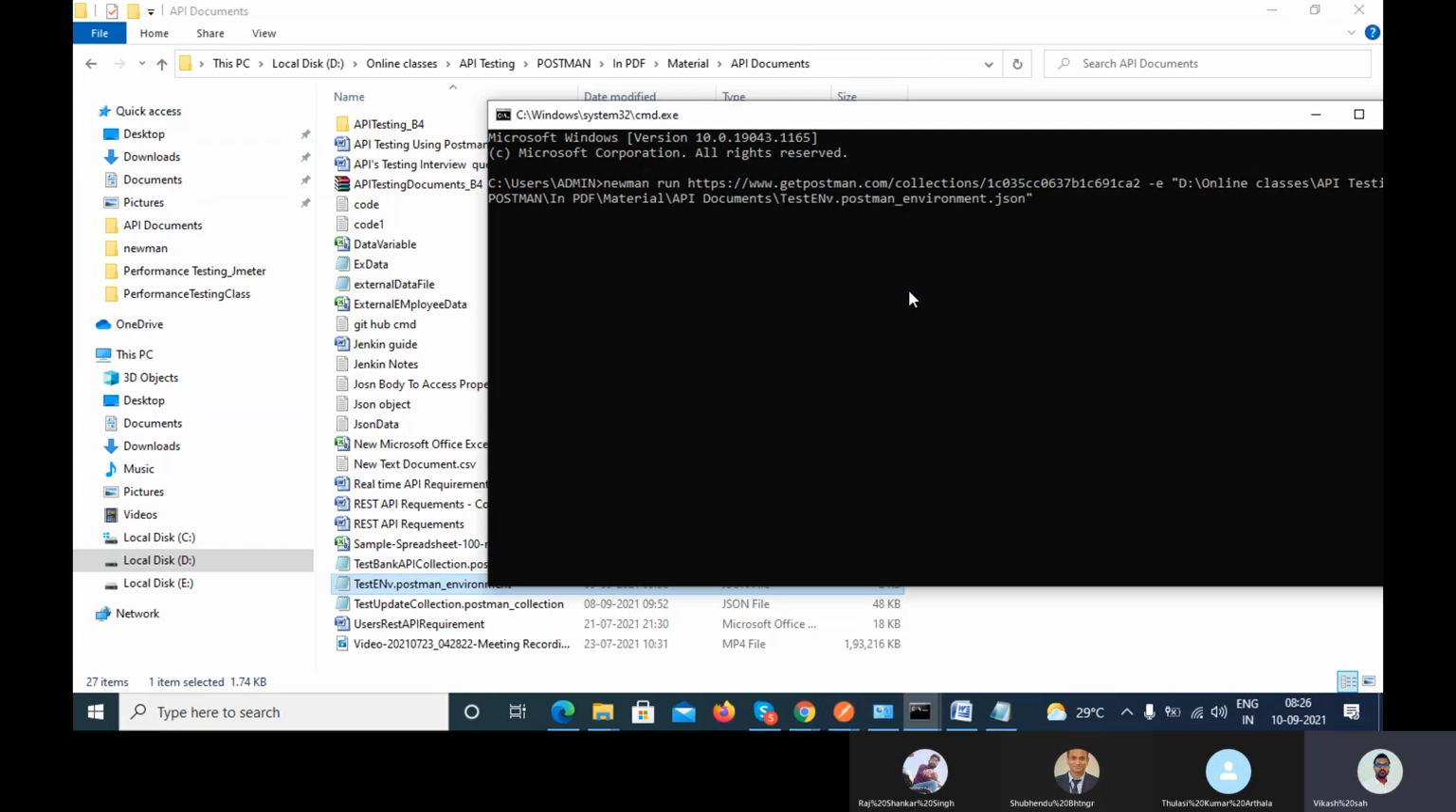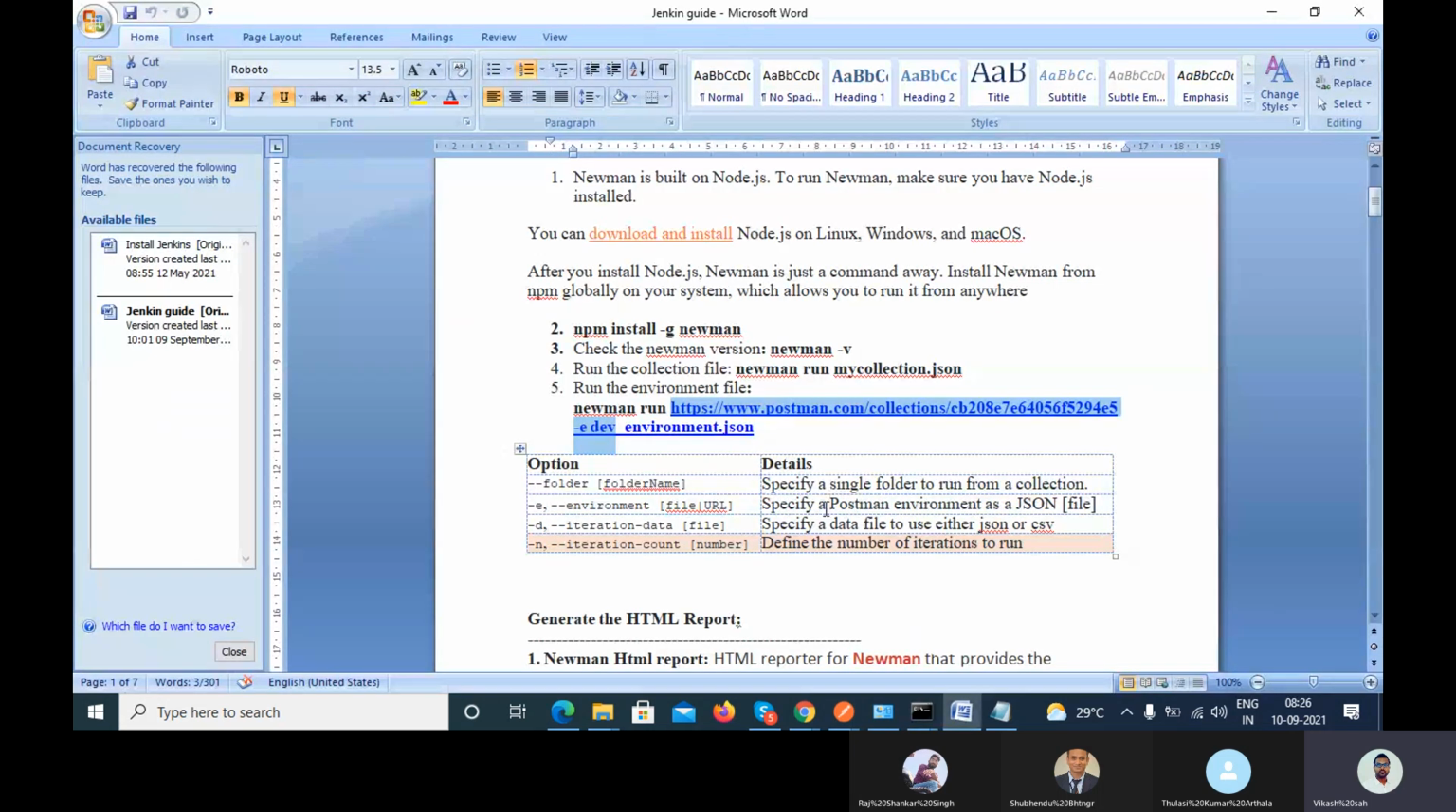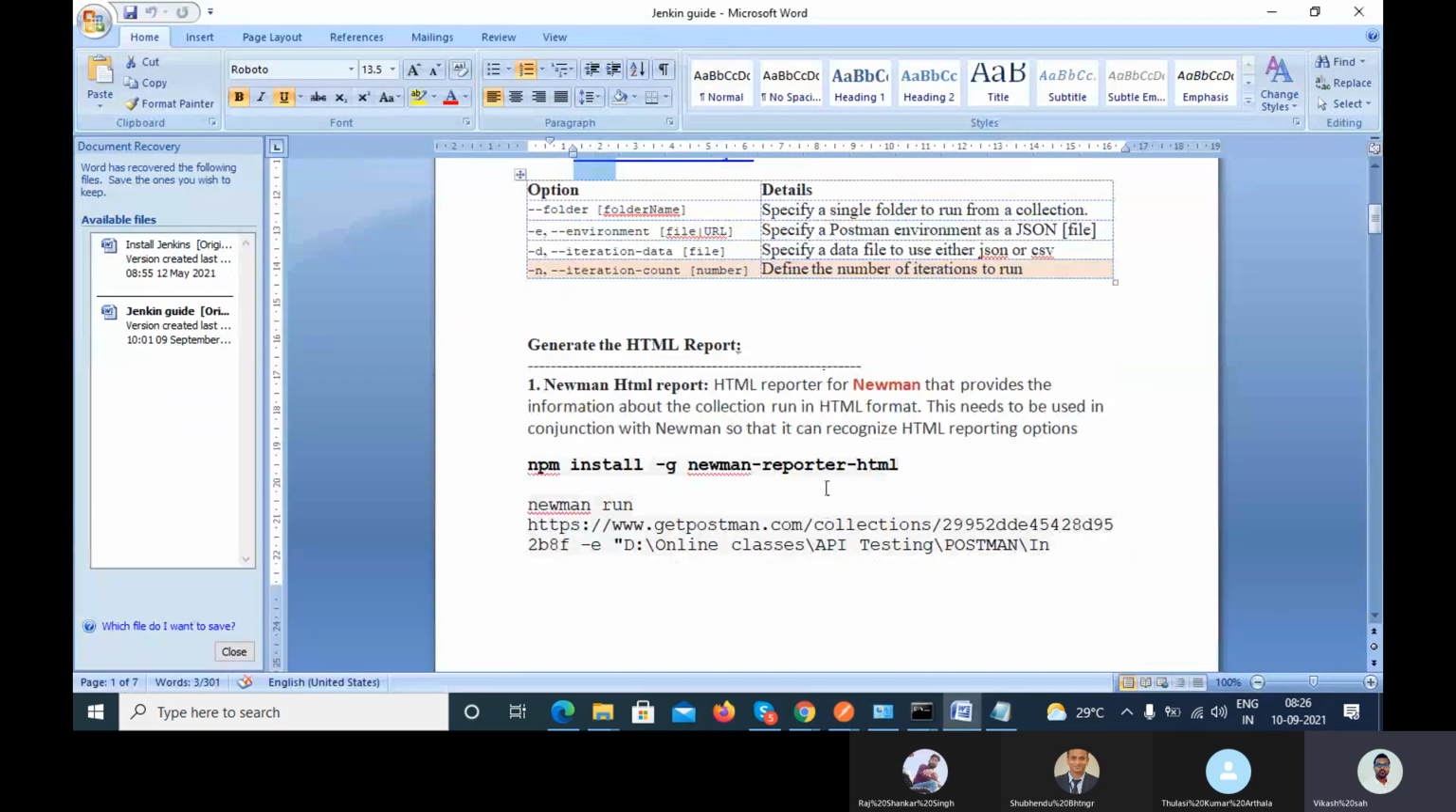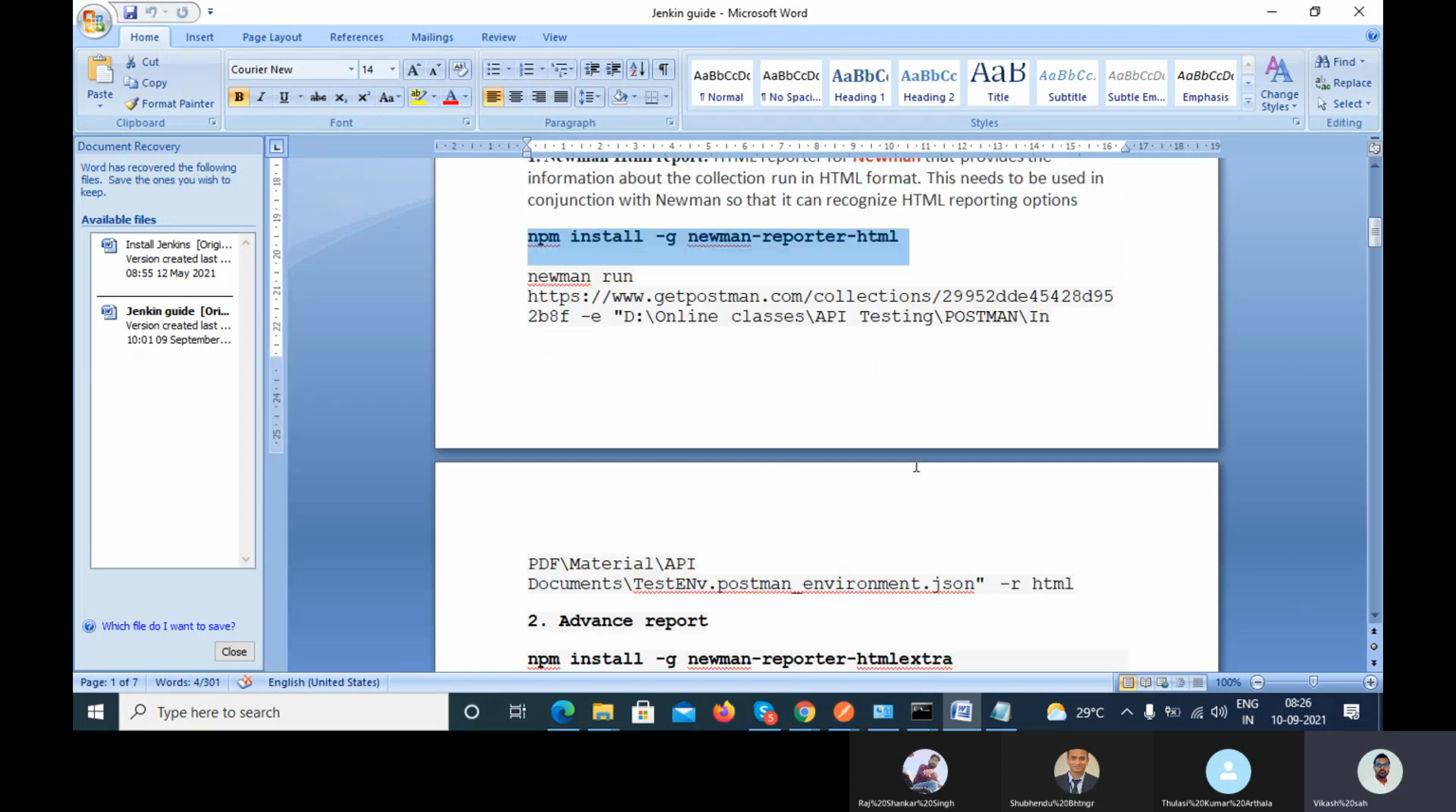Okay. Now, I told you that to generate the report, you have to use this command npm install -g newman-reporter-html. So what happened? It will go to npm and install the Newman HTML report for you. Okay, it is a one-time setup actually. So the first time when you are generating the report, you have to run this particular command, and when you are executing for the second time, third time, you don't have to do it, because it is one time. Okay.